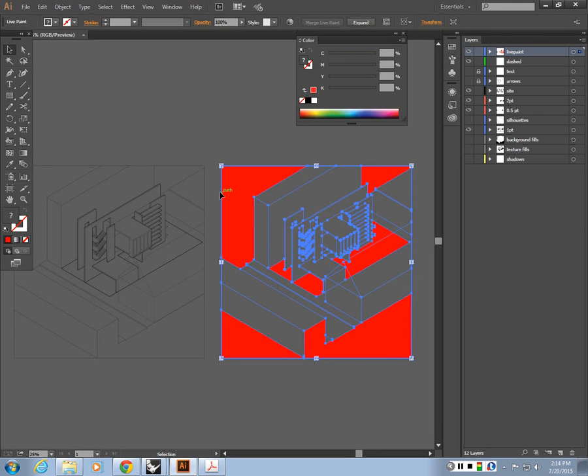Live Paint already groups them. Live Paint groups them already. What do you mean you don't have the option?